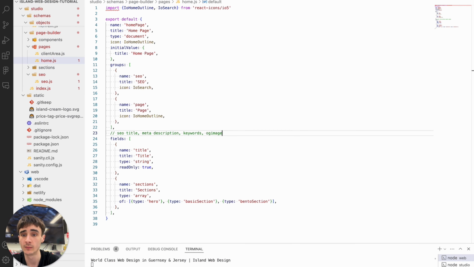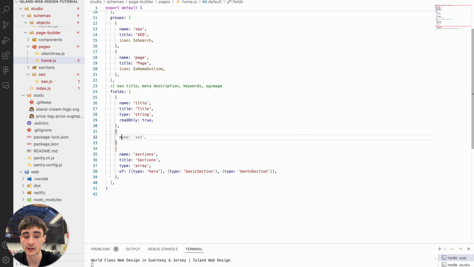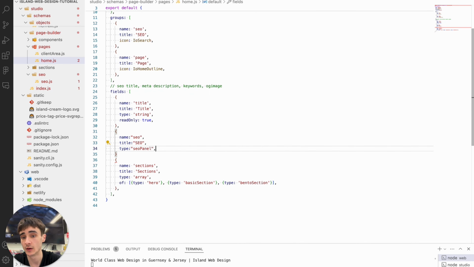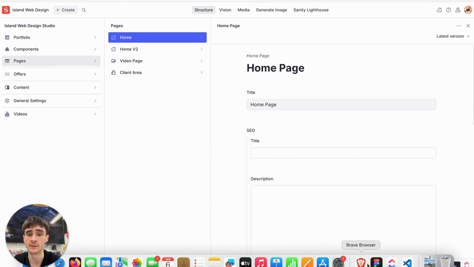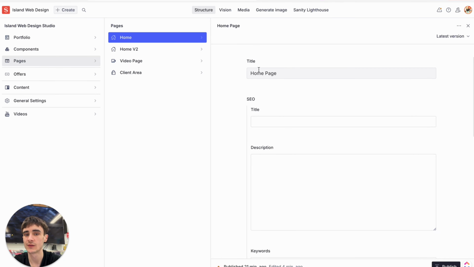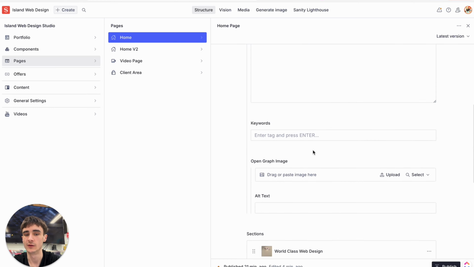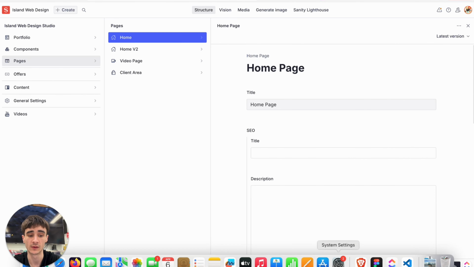So if we go over into this home page now, the first one we're going to do is add that SEO object. So we're going to go name, call it SEO, title will be SEO, and the type is going to be SEO panel, which is the object we just created, right? And that's how you reference an object that you create. And now if we come over here, we've got the title, we've got the SEO object, we've got the sections, but you don't really want the client to click on here and have to go through the SEO. You want these things to be separated off, right?